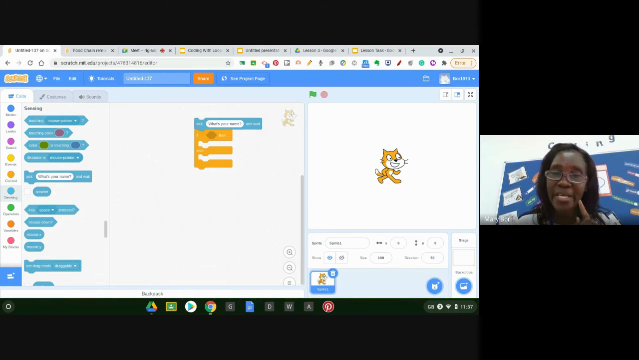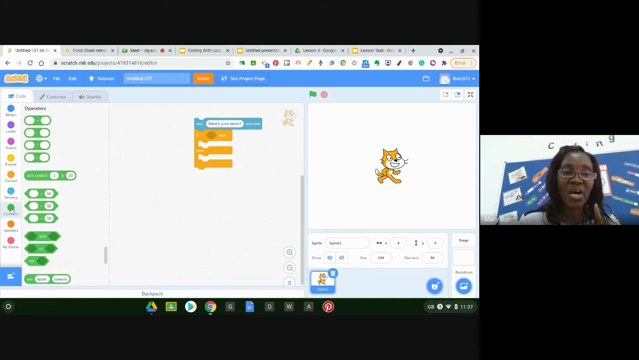So how do I put this condition? I go to Operators. These are the two new blocks we're looking at today, Operators and Sensing. So I go to Operators, pick the one that says blank equals 50. We will wipe out that 50 and put it here. It should actually be blank equals blank. Why? Because I'm going to put what I choose.